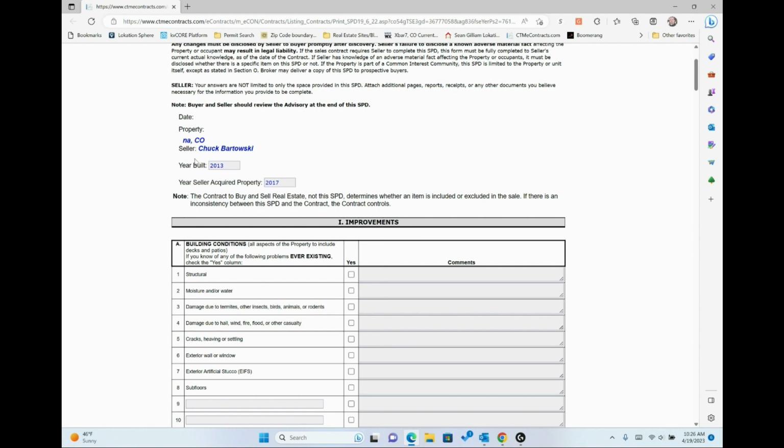And then this first section, I'll fill that out for you. The date, the property address. I'll have your names there as a seller. If you know who Chuck Bartowski is, bonus points for you. Year built and the year that you bought the property initially. I will have all that filled out for you.